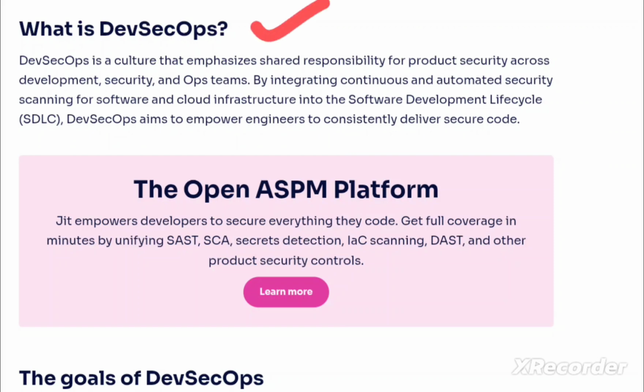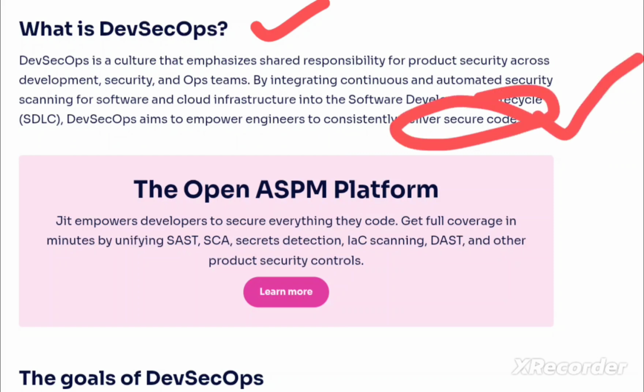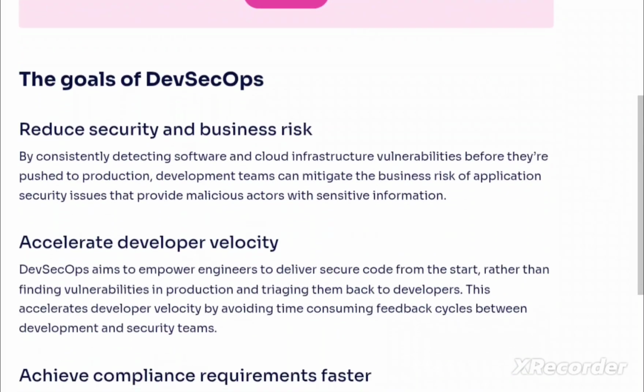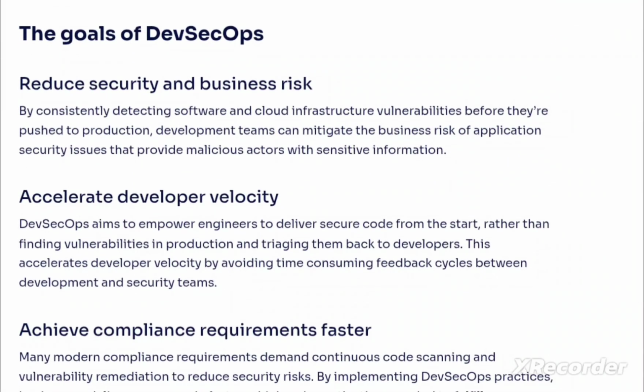First of all, what is DevSecOps? DevSecOps is a culture or methodology, like DevOps, that emphasizes a shared responsibility for product security across the development, security, and operations teams. By integrating continuous and automated security scanning for software and cloud infrastructure into the software development lifecycle, that is SDLC, DevSecOps aims to empower engineers to consistently deliver secure code. Understand this line, secure code, where security is shifting to the left. That means security is the priority first, and later the task goes on.